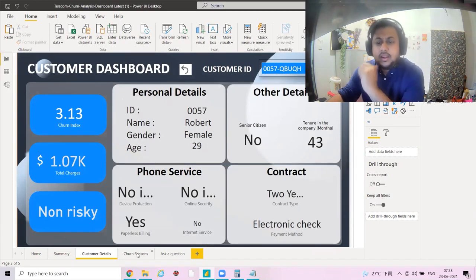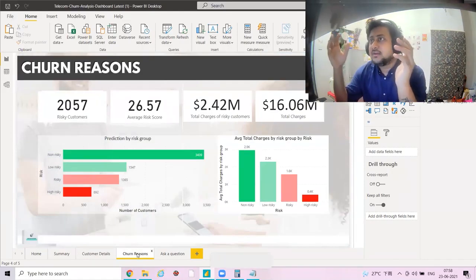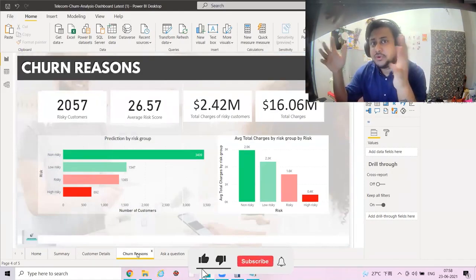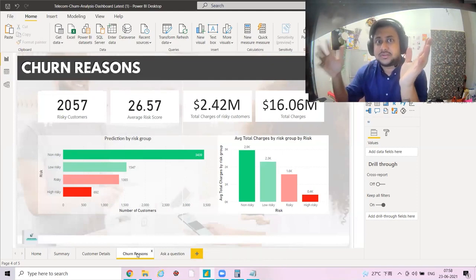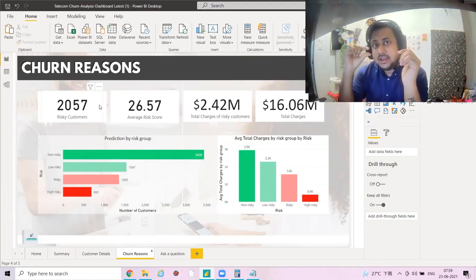Now the next page. I thought, I already have the risk levels, so why don't we create a dashboard or a report or a page where we can have all the information about the risky customers. In case you want to see the calculation behind it, I have just added a filter where risk level is risky, high risky and very high risky.